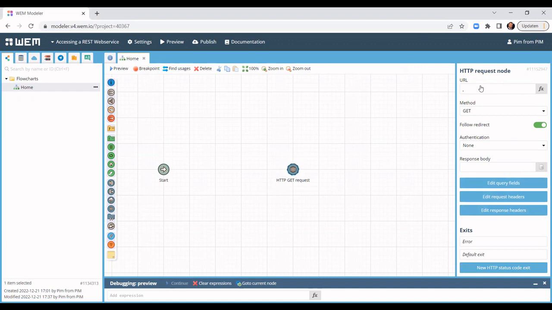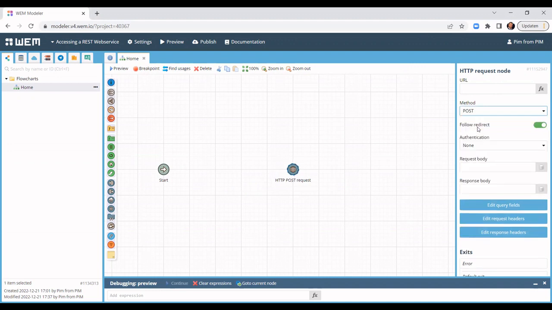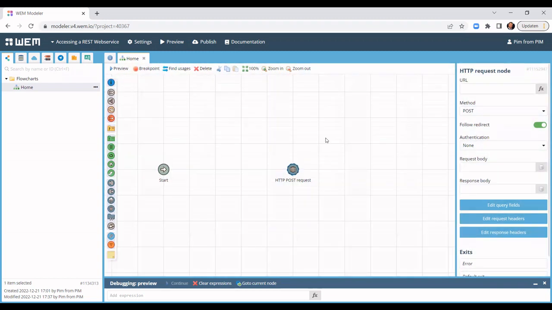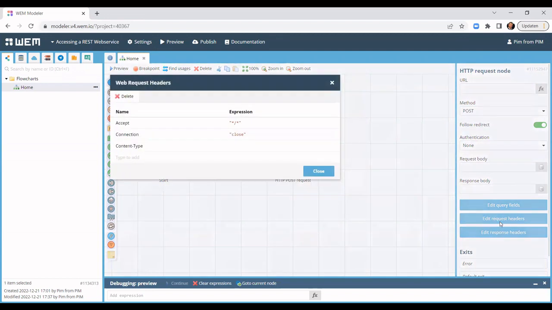Here you provide the URL. Here you select the method to be used with the URL. Query fields can be included in the URL, but the easier way is to use this Edit Query Field button. Here you can configure the name-value pairs, providing the name for each query field, and an expression calculating its value. And in a similar way, you can use the Edit Request Headers button to configure the request headers.